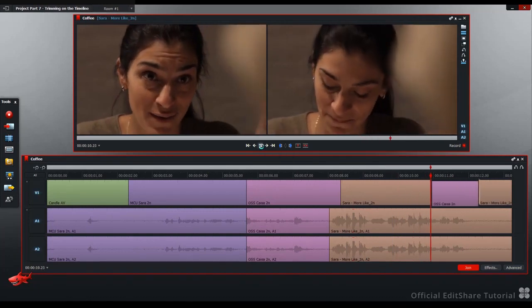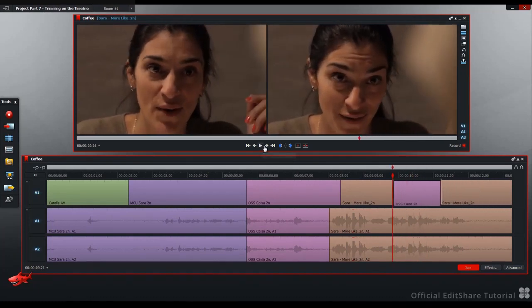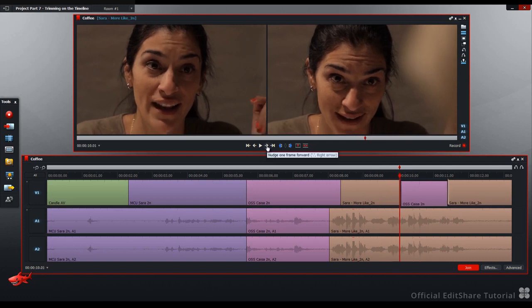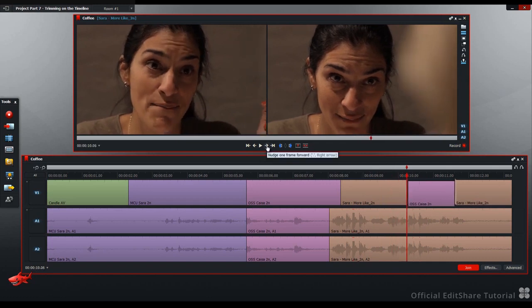Holding Shift. You see it there, yellow. I just want to leave a little bit of extra breathing space for this shot here. What we're watching in the viewer are the open trims on each side of the clip. Here and here.